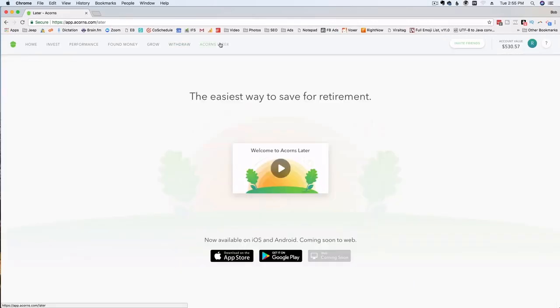And if you're interested in using a retirement account like a Roth IRA or something, which I highly recommend, you can use their Acorns Later program, which I have not started with yet, but I'm really excited that they're offering this because it's just a really good thing. So that is the Acorns app, and it's by far the easiest way I've ever found to get started investing with basically no money.